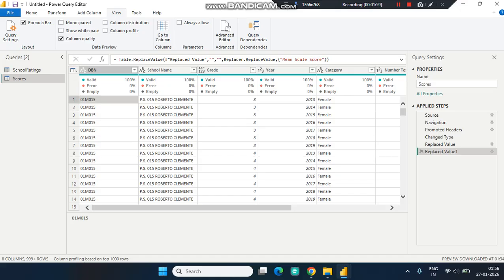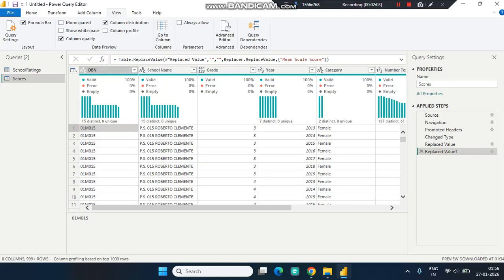Now let's look into the other thing, which is column distribution. When I select column distribution, it helps you check how many values are loaded, how many of them are distinct, and how many of them are unique. These are the only two values it shows. It does not show you any duplications or anything.